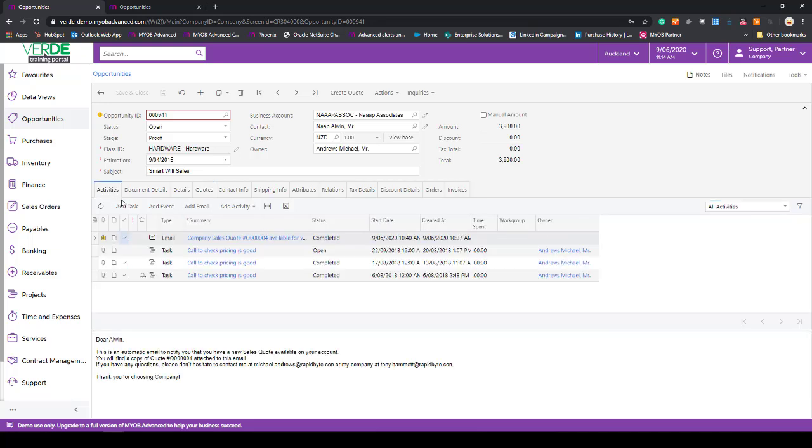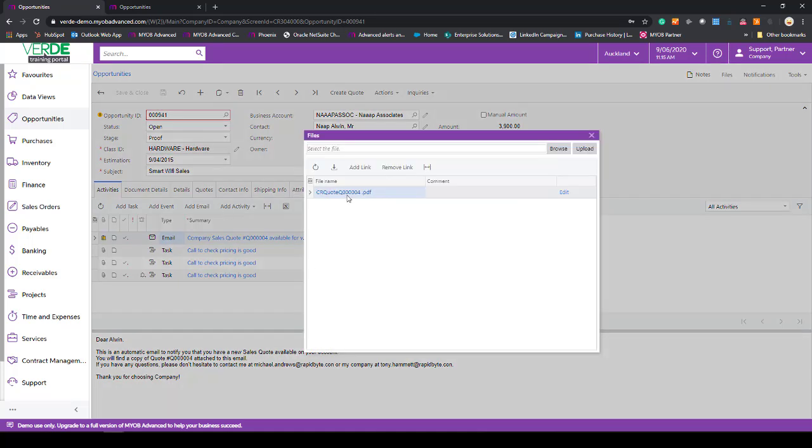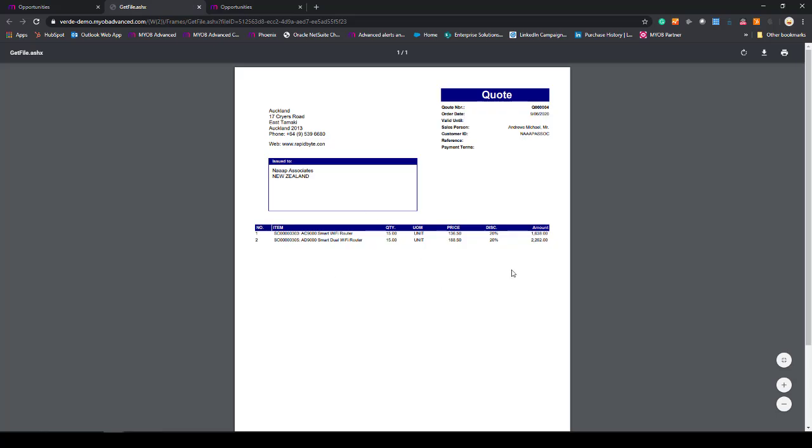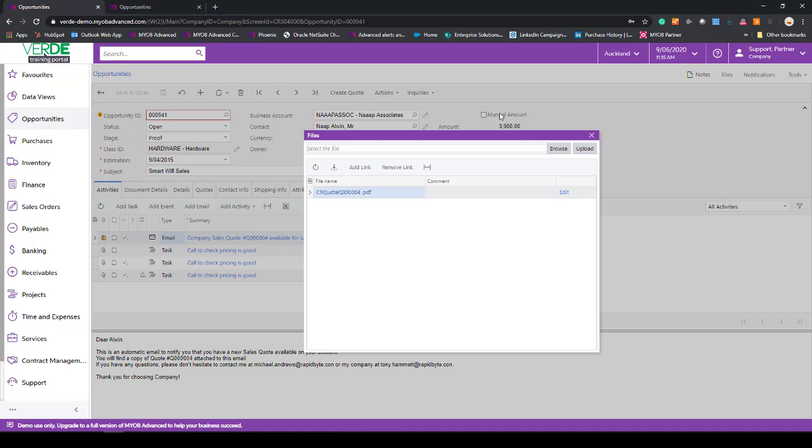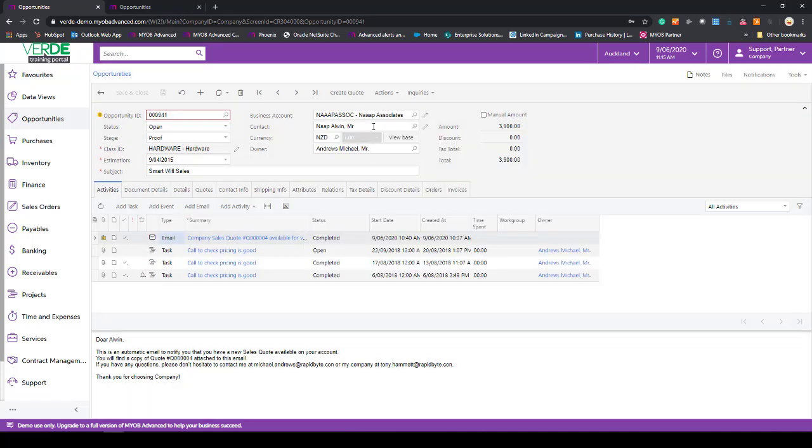As I look at activities, I can see that this quote was actually sent to the company already. I can see an attachment for that quote, and as I open that up, I can see that the customer has received this quote for their smart Wi-Fi purchase. And as luck would have it, we know that they've actually decided that they would like to accept this quote and purchase these items. So right here in the opportunity, I can go in and create a sales order directly from the opportunity. So full integration to sales orders. And then I can also close that quote or change the opportunity as a win.